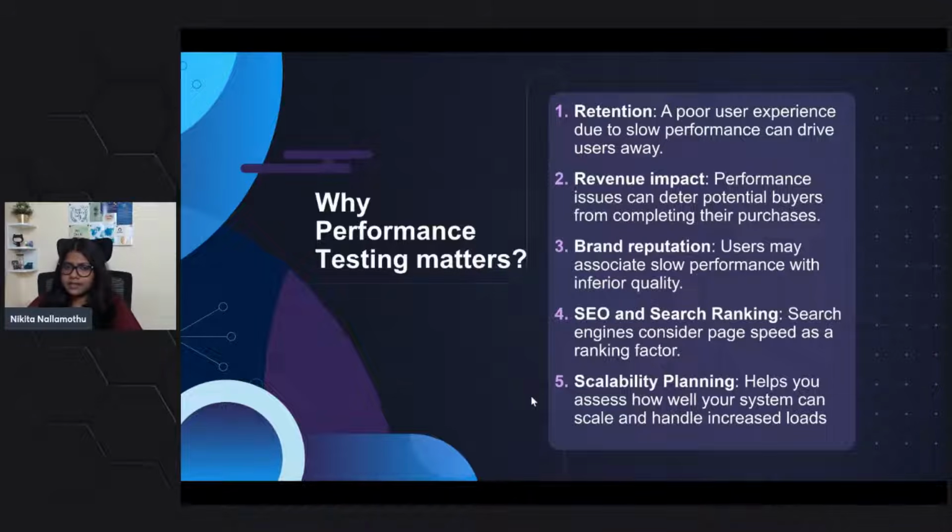The next thing is search engine optimization and the search rankings that you see. All the search engines like Google and Bing do consider the speed of the page as a ranking factor. So if you want to show up at the top of these search engines, it's important that you have good page load times and make sure that your application responds well.